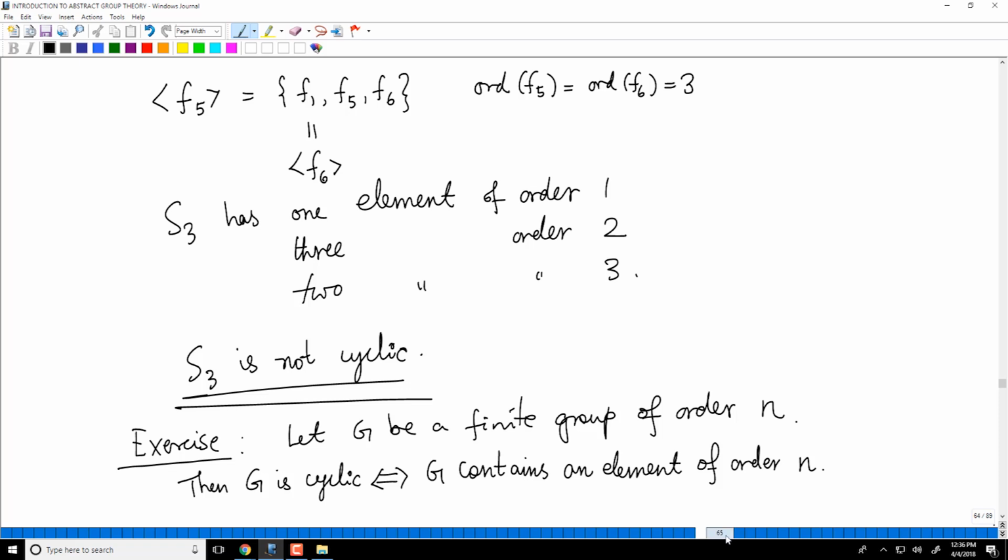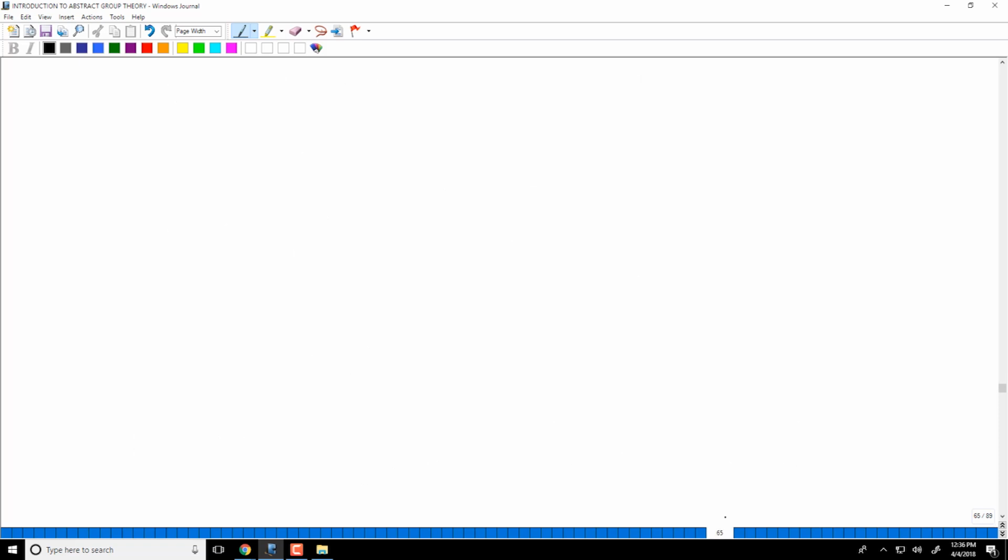Okay, so the proof I just said orally, you should combine all the details I said and conclude that a finite group is cyclic if and only if it has an element whose order is equal to the order of the group.